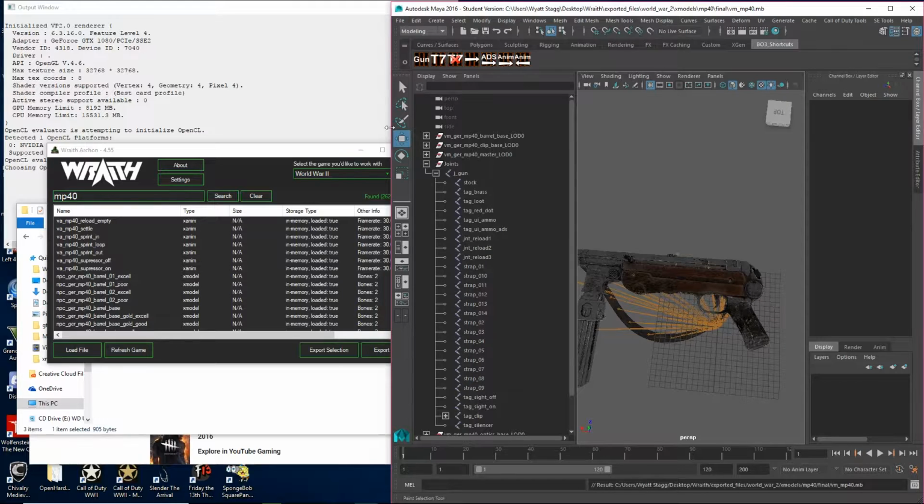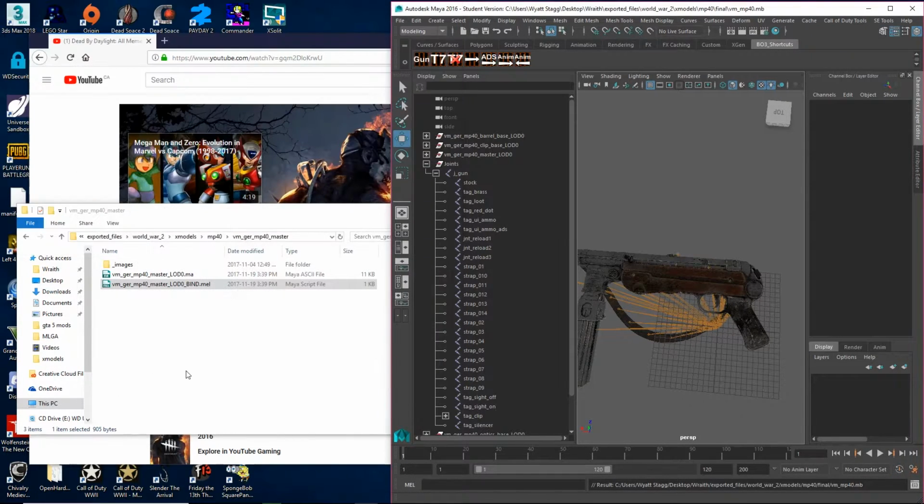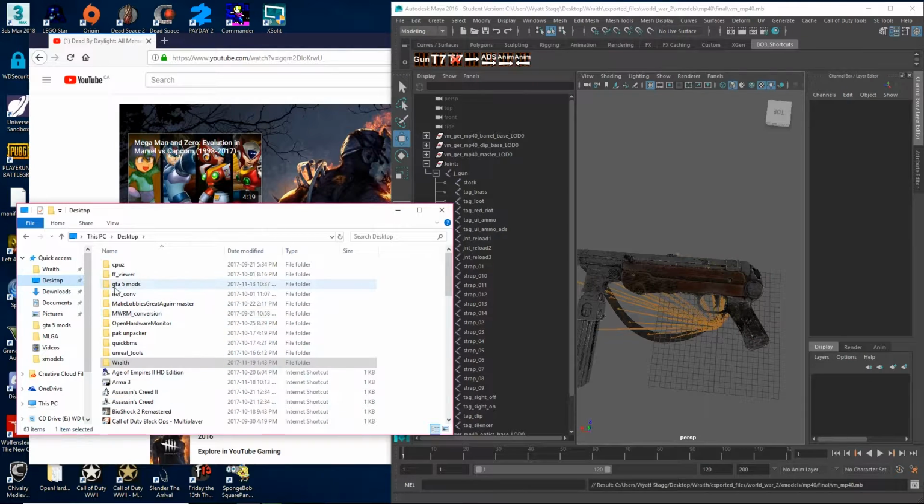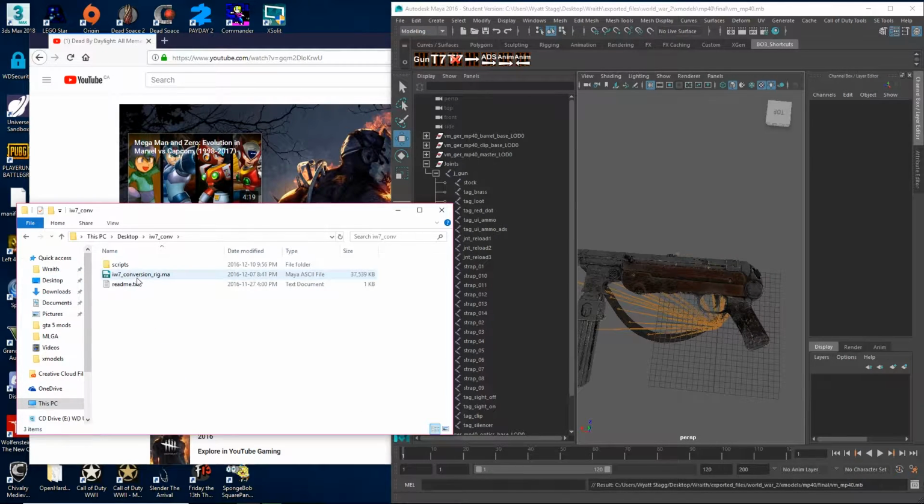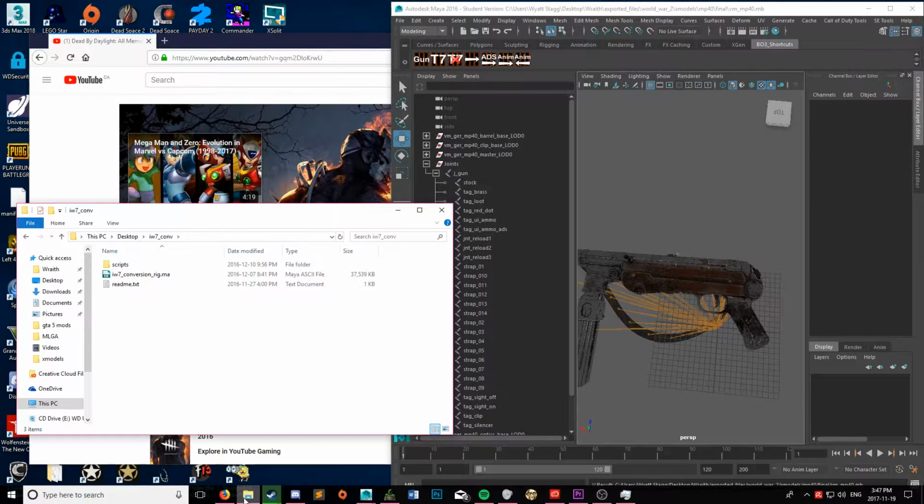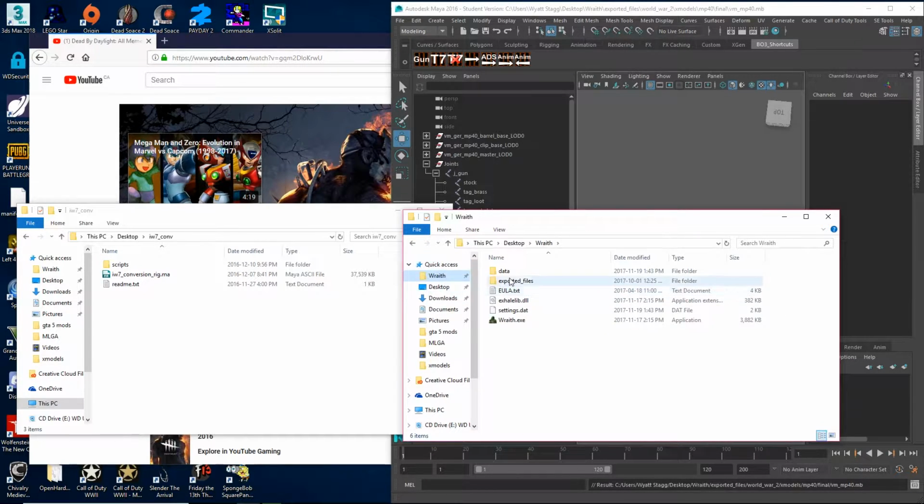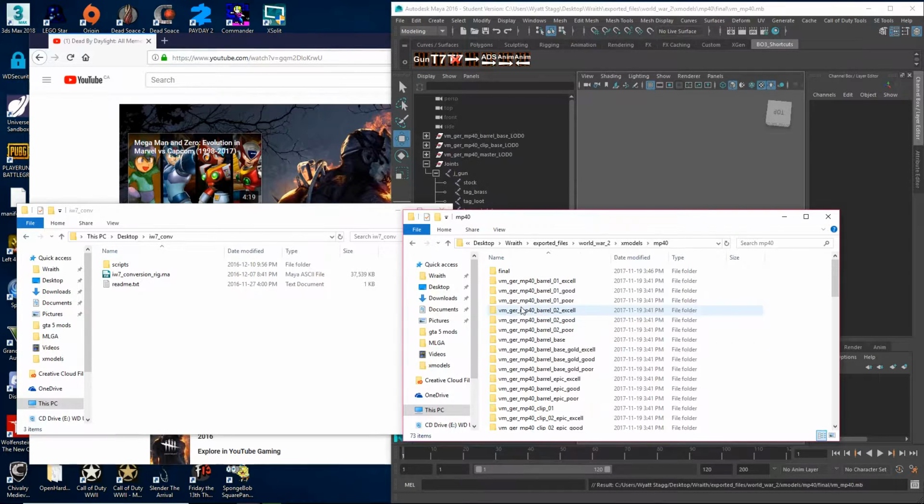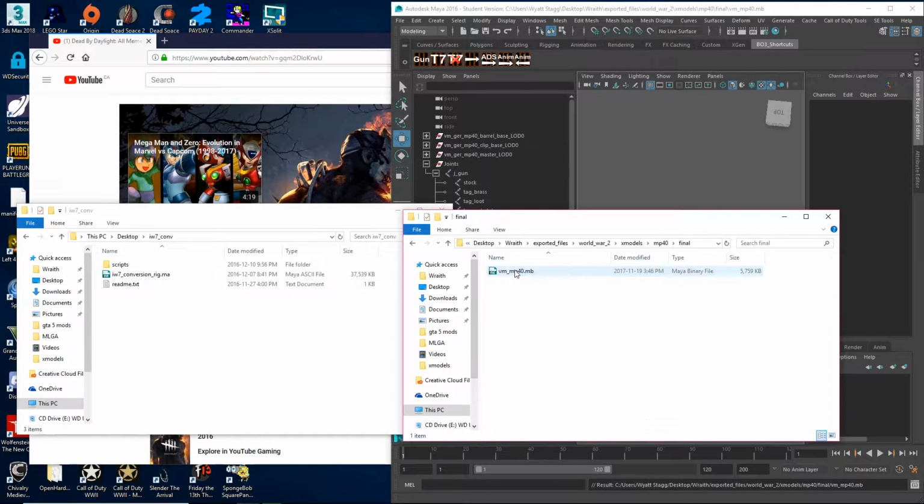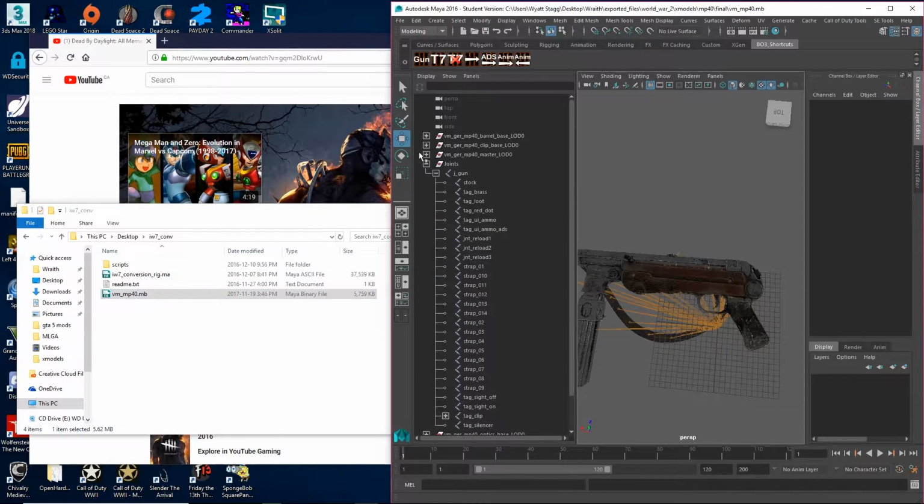Okay, so now this is where it gets really annoying. You're going to go onto your desktop and get the IW7 conversion rig. The IW7 conversion rig is really annoying because, the one I have at least, doesn't allow me to save it, so I'll have to reload the model every single time. Let's go into Wraith, exported files, World War II, X models, MP40, and now Final. Let me grab my MP40 model and paste it in there.